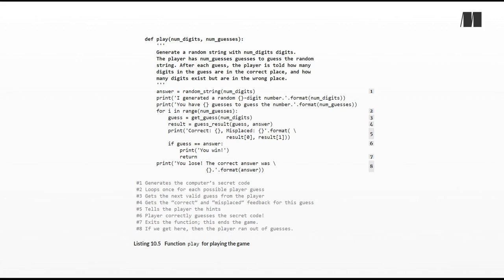Listing 10.5. Function play for playing the game. If we ran our program now, nothing would happen. That's because we haven't called the play function yet. We always need to remember to call our top-level function. To call it, we can add this line below the play function.